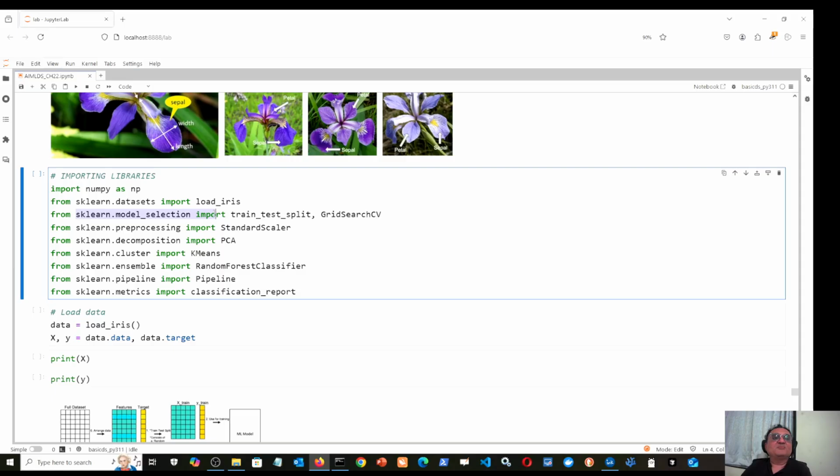This is from sklearn model selection, train test split, and grid search CV. From preprocessing, I am importing StandardScaler. From sklearn.decomposition, I am importing PCA, principal component analysis. From sklearn.cluster, I am importing KMeans for this kind of clustering, unsupervised learning.